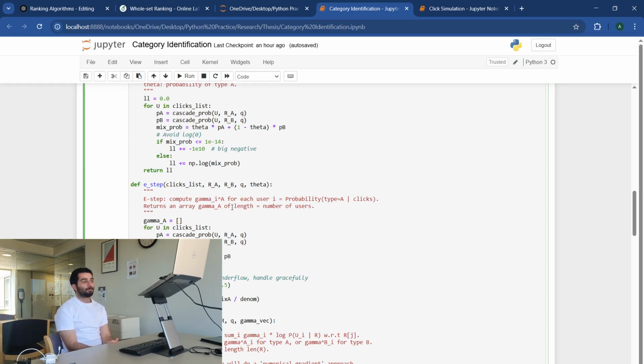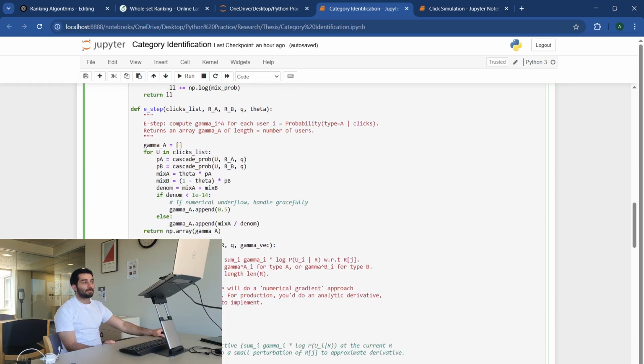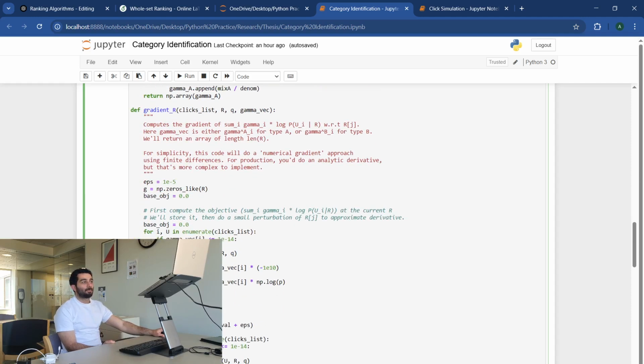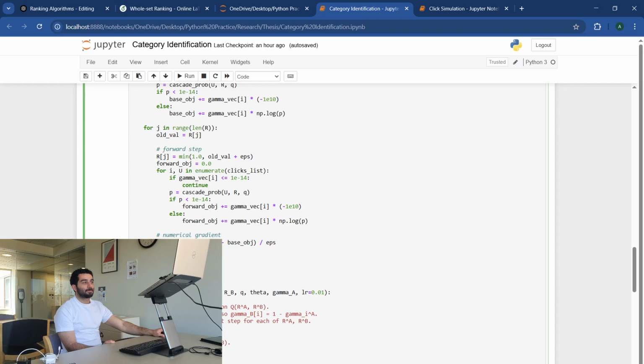And denominator: if denom is less than 10 to the minus 14, it's very small, gamma A dot append 0.5, else gamma A dot append mix A over denominator. Alright, so we are updating gamma, return gamma A. Now we want to go over the gradient.